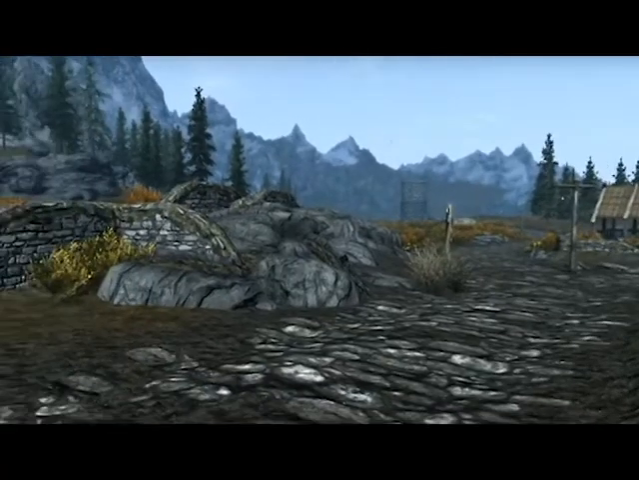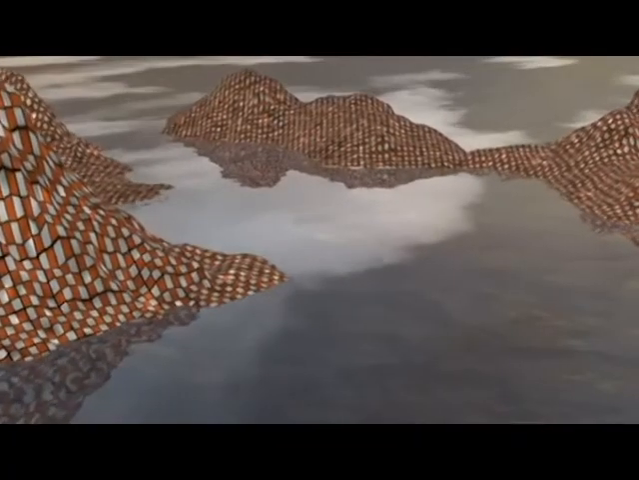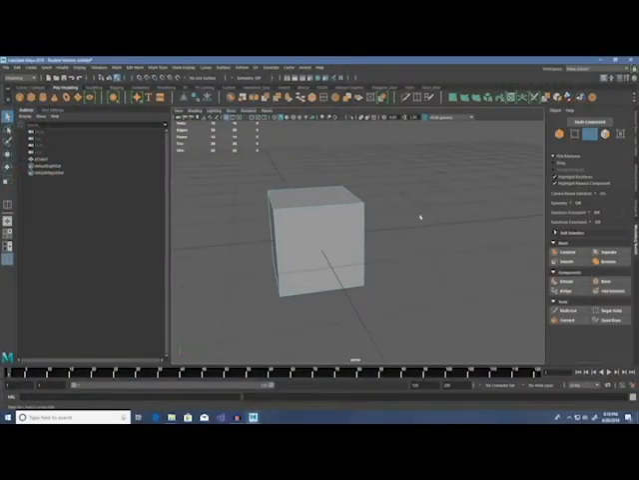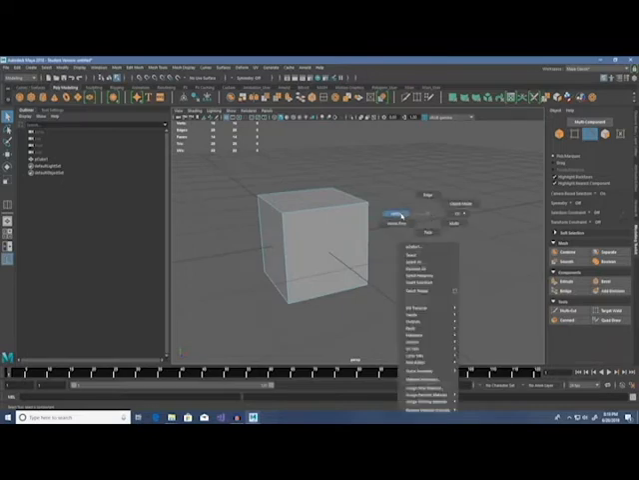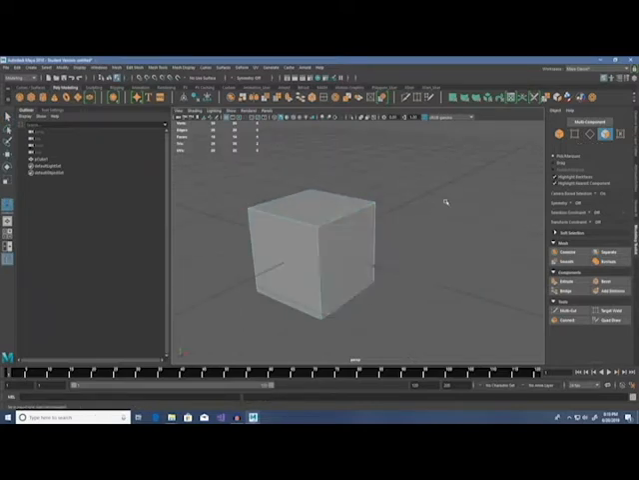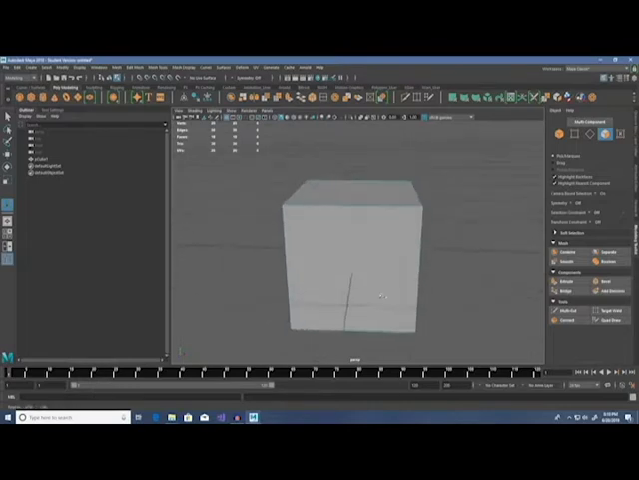Z-fighting is when 2 faces attempt to occupy the same space at the same time. And I'm actually going to show you an example of this in Maya. Okay, so we're going to go in here to Maya. Now, if we select a face here, and then we extrude from that face, and then we leave it there, you see nothing really looks wrong, but the extrusion tool creates another face on top of that.